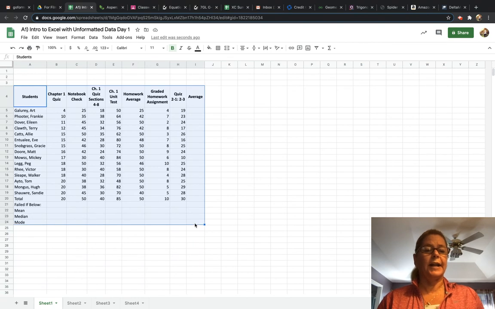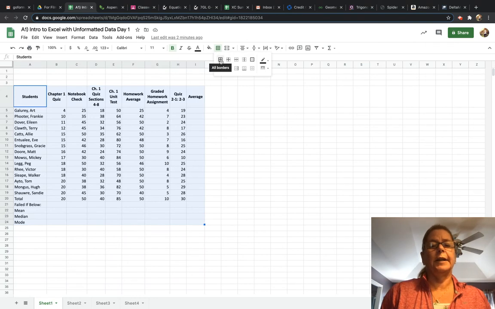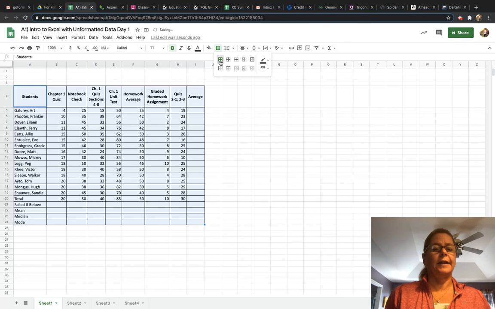Everything should stay highlighted. Now, since this is highlighted, whatever I do next is only going to get applied to the highlighted section. I want the borders. Here's your borders button. It looks like a window. You click on the borders button, and as Mr. Field said in his Ed Puzzle on Friday, this does all borders. It'll border everything. So I'm just going to click on that, and bam, I just have borders put around my spreadsheet.